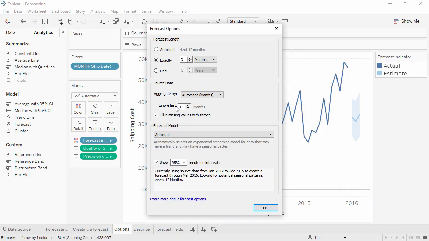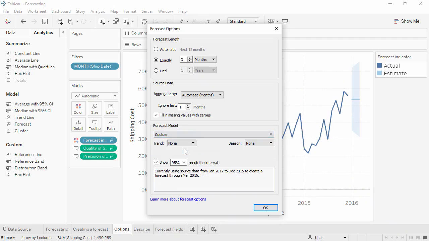For example, if we're aggregating to month but we're partway through the current month, we may want to trim what data is used in the forecast back to the last complete month. By default, Tableau ignores the last unit of aggregation, month, year, etc. The forecast model can be automatic or automatic without seasonality, which leaves everything up to Tableau, or custom.